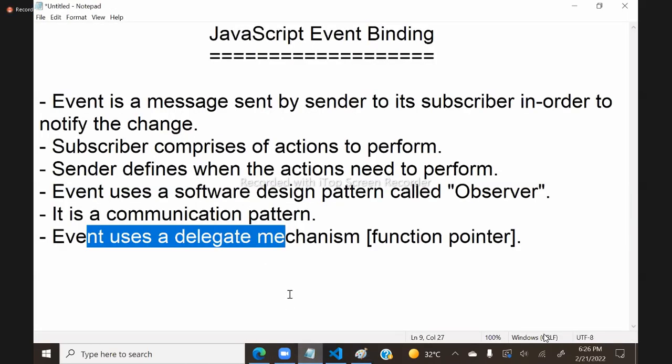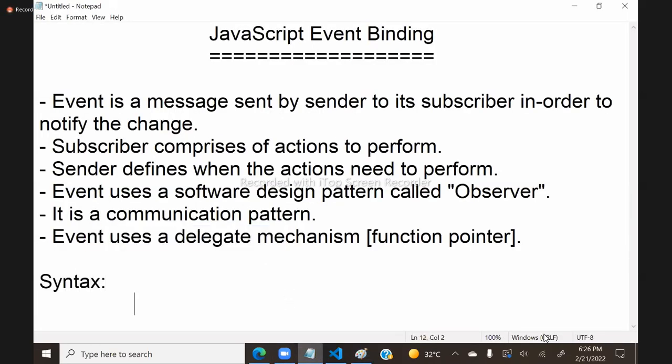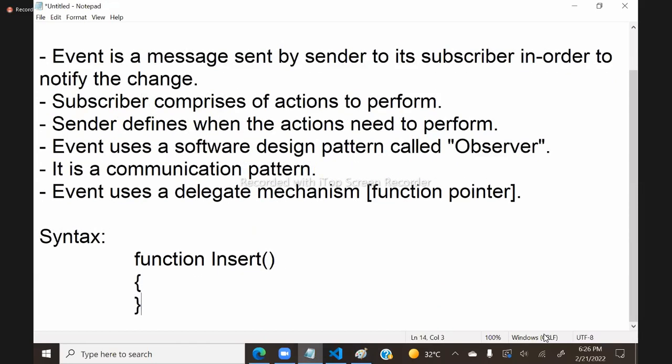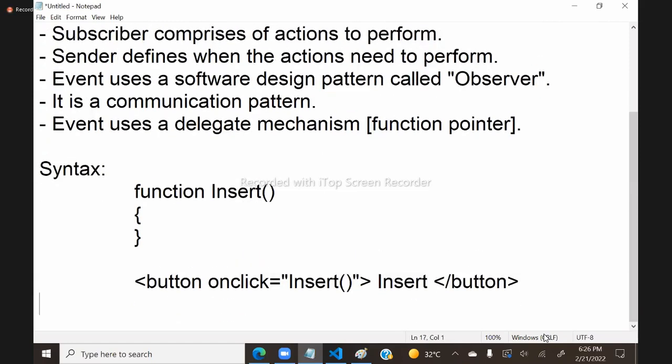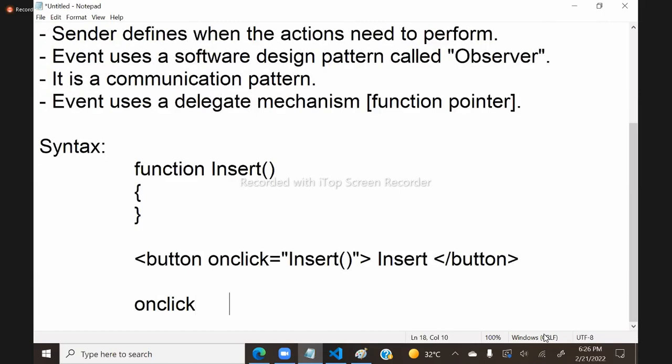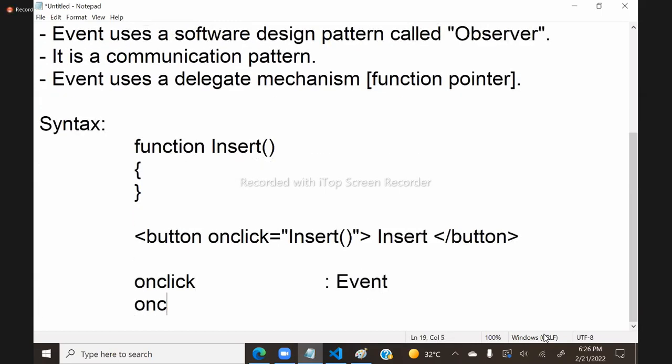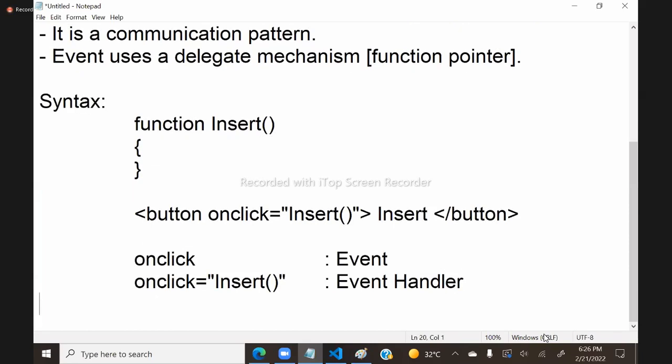So usually, syntactically, we define a function insert, and here we have a button with on click. On click is insert click. Insert is the function. Like this, we have some button insert. Now here, on click is the event. On click, what it is doing, the insert function, it is pointing to. This is the event handler. Event and event handler.